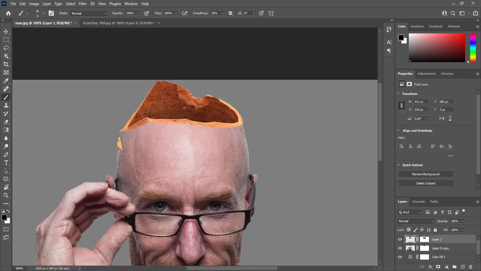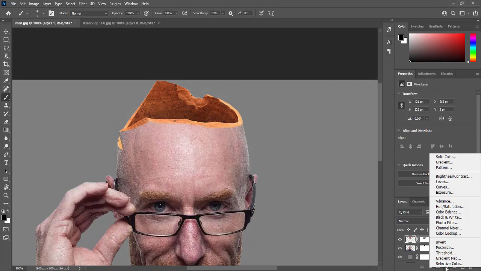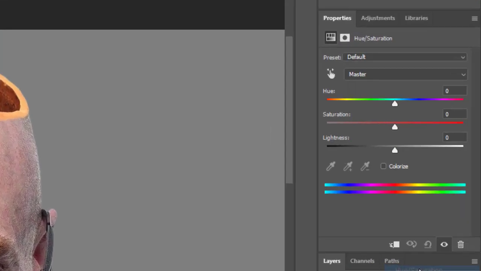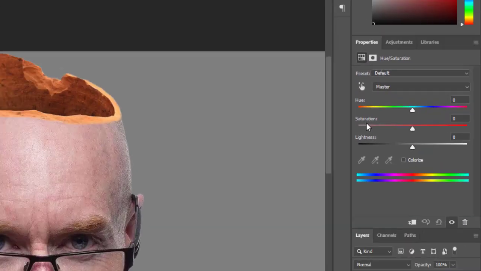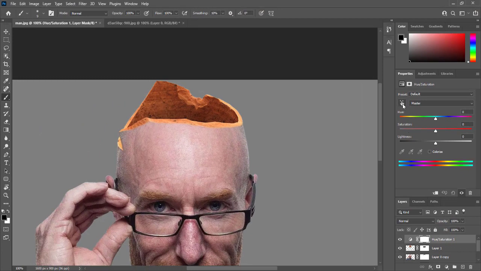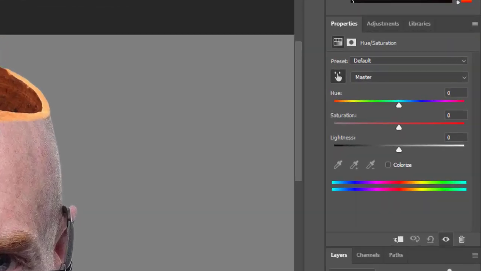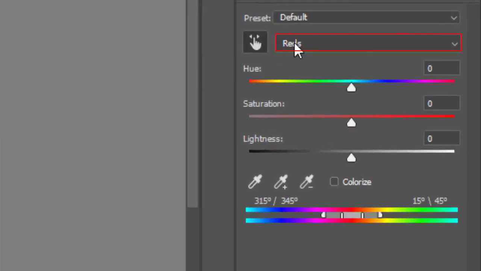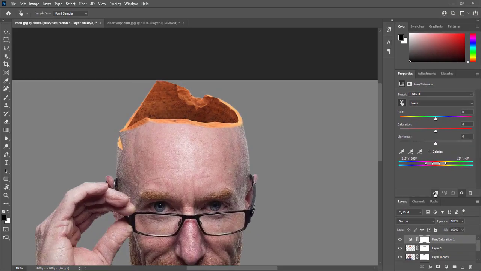Create hue and saturation layer. Click on this icon. Move sampler to human image. Click on midtones area to sample. We can see red is selected. Clip this layer so effects will apply below layer.